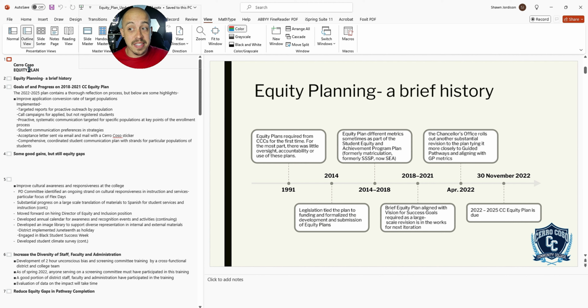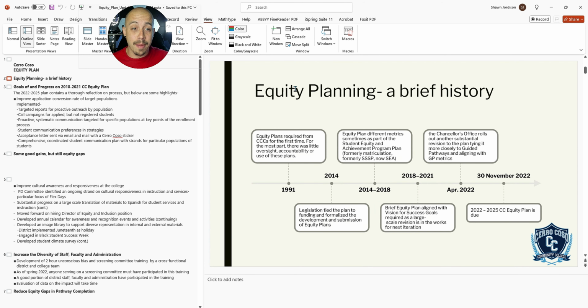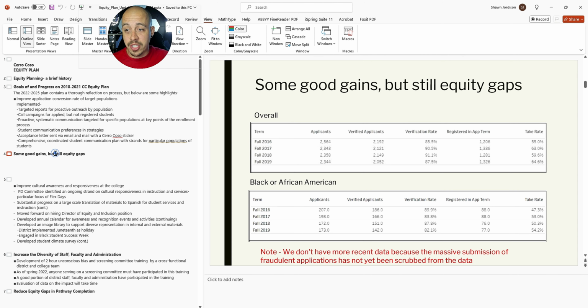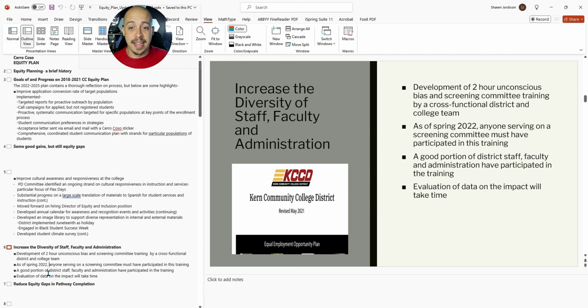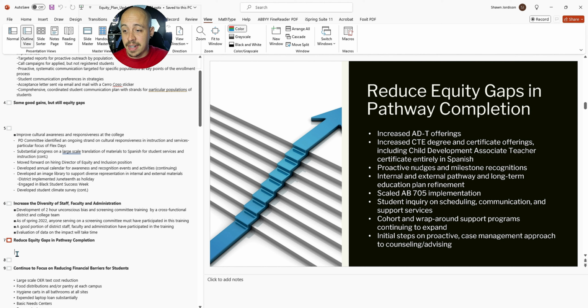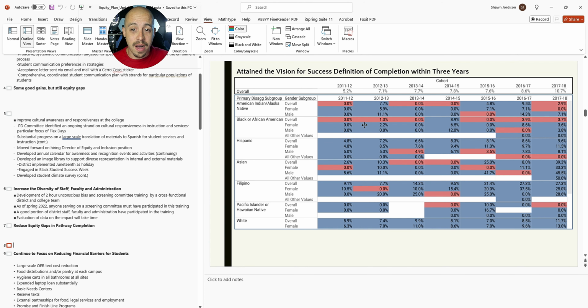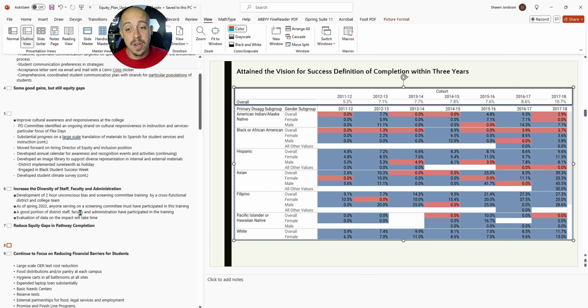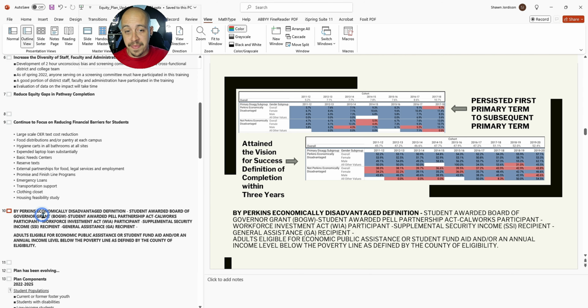All right, and we've got Cerro Coso equity plan, and then we've got equity planning a brief history with all of these text boxes in here, which are going to be inaccessible to a screen reader. We then have slide 3, this one's good. Slide 4, not so good. Slide 5 is missing a title. We've got slide 6, 7, none of this content is in a content box. 8 does not have a title, and we have an image of a table, which is usually like a big no-no. That's not something you tend to want to have.